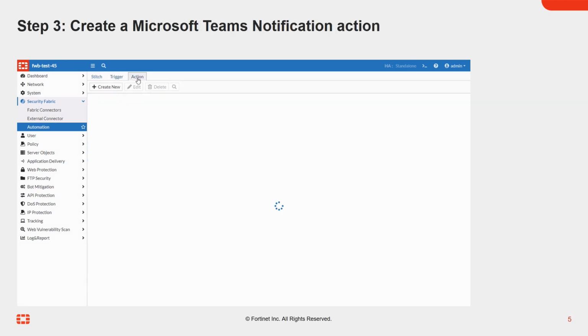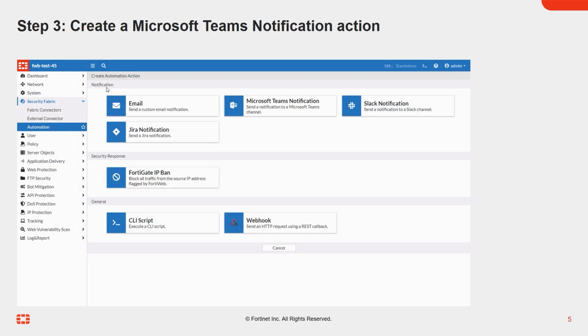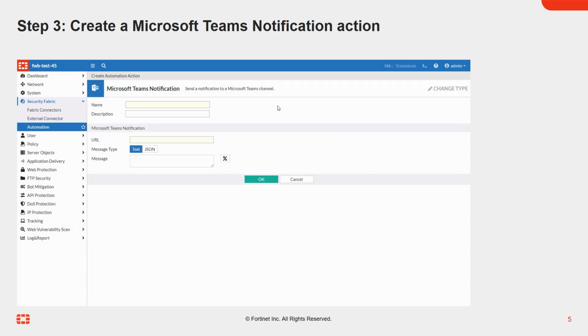The third step is to create a Microsoft Teams notification action. Enter the name of the notification, the URL, the notification details, the message type, text or JSON, and the message, and click OK.